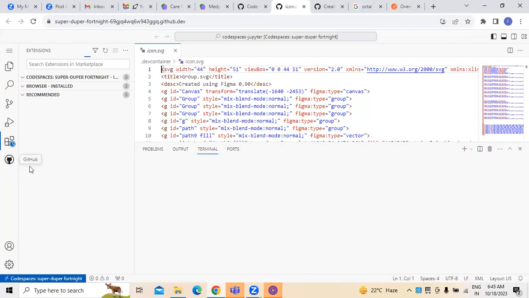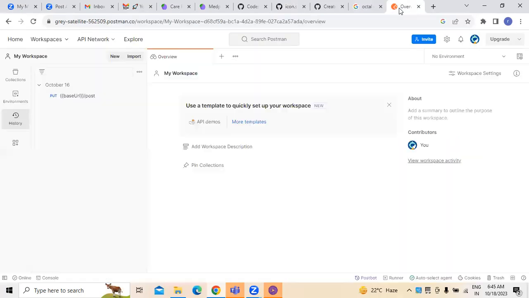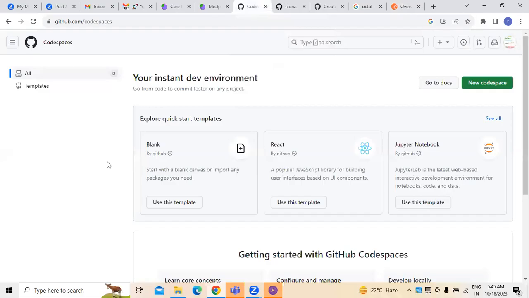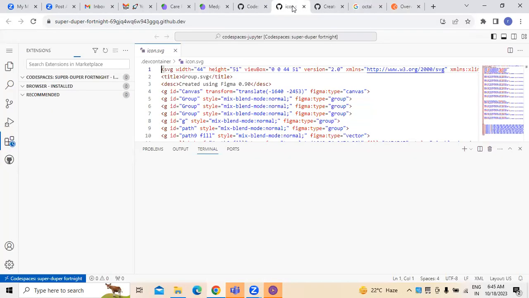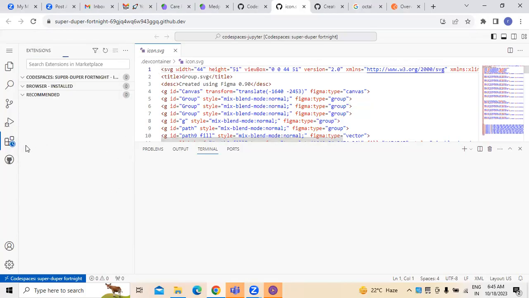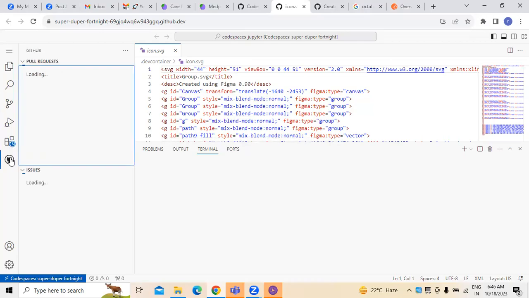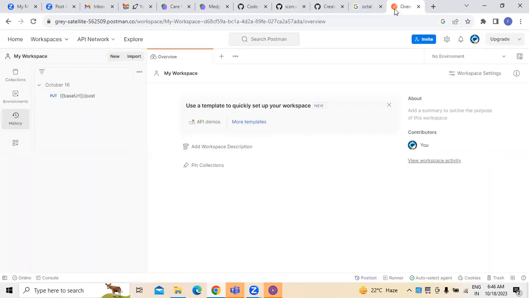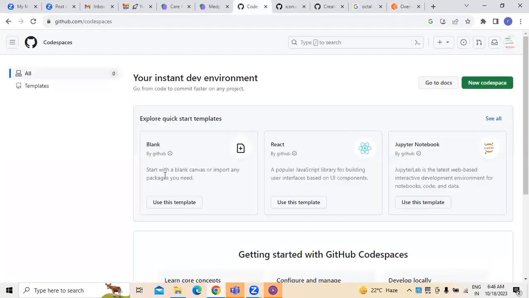And whatever testing is required, whatever testing we want to update, if you want to update any kind of testing related stuff, we can incorporate it into this. Here you can see Open VS Code Desktop, right? So that's what we can take.